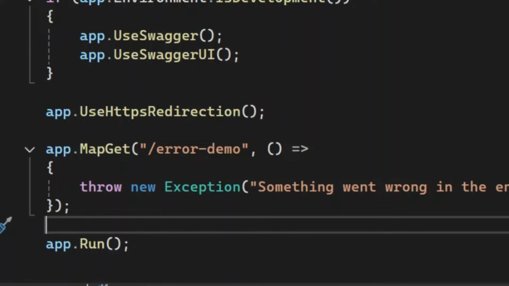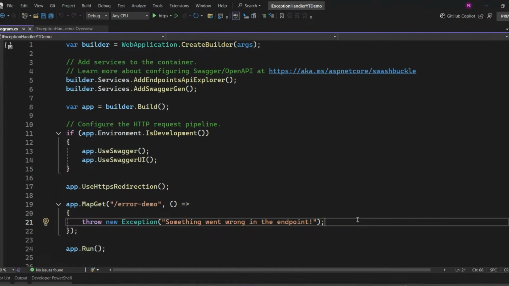In this example, we're intentionally throwing an exception just to demonstrate the behavior. But in real-world applications, exceptions don't always happen because we write them. They often occur unexpectedly at runtime. That's why it's important to implement a proper global error handling strategy to ensure errors are logged and responses are clean. Let's now move on to implementing our GlobalExceptionHandler class. This is where we'll define how all unhandled exceptions are caught and processed centrally.